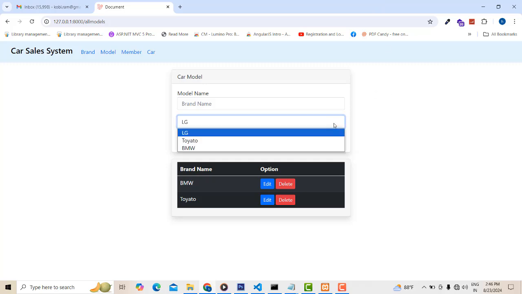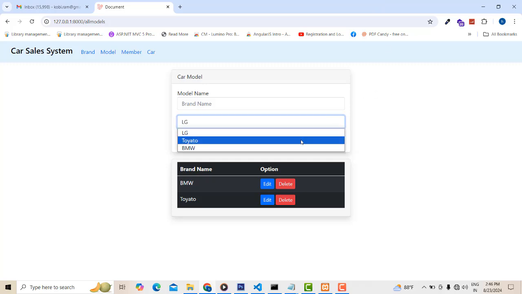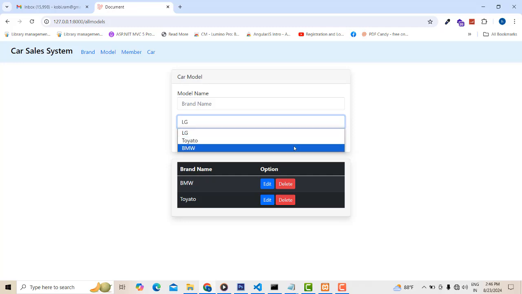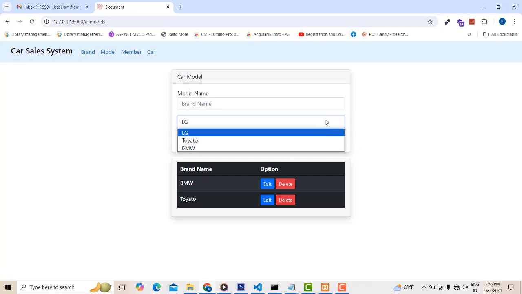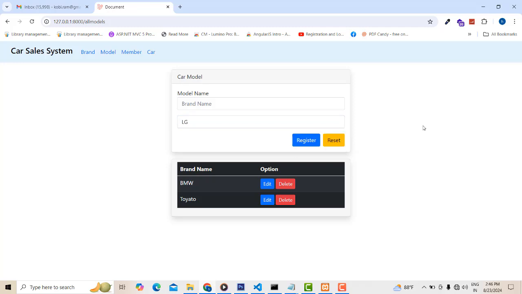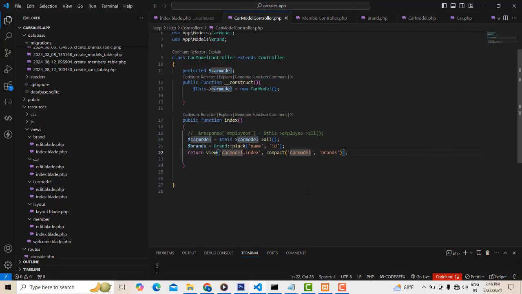Now let's check it. Here LG, Toyota, BMW, all the things are displayed like this. Okay, Toyota, LG, all things are listed like this. Simple. We have listed all the things. Okay, so now we have done the things. Now let's do the registration part.